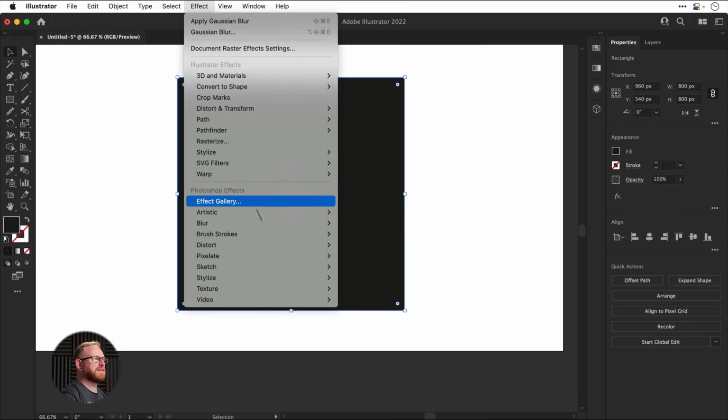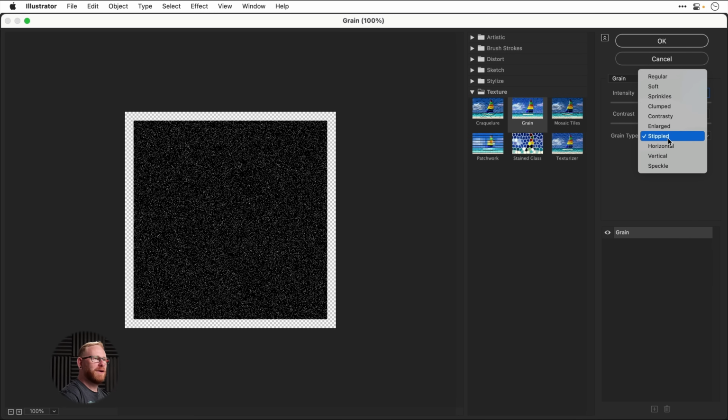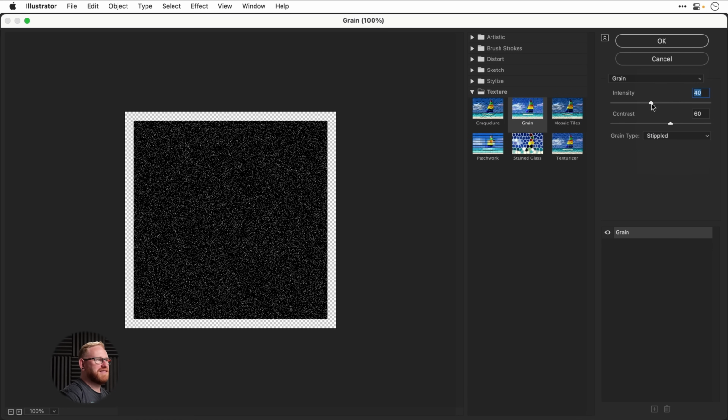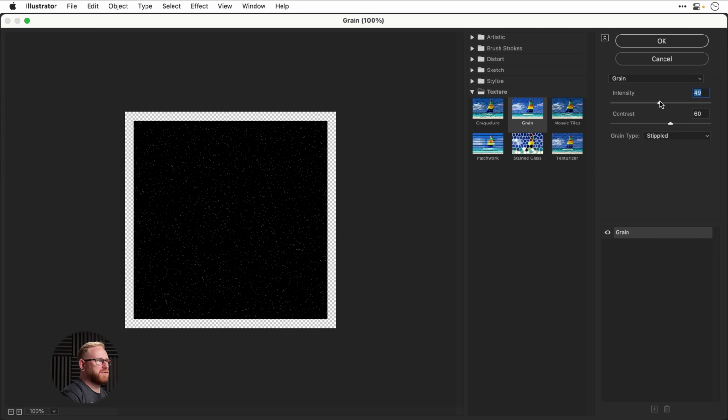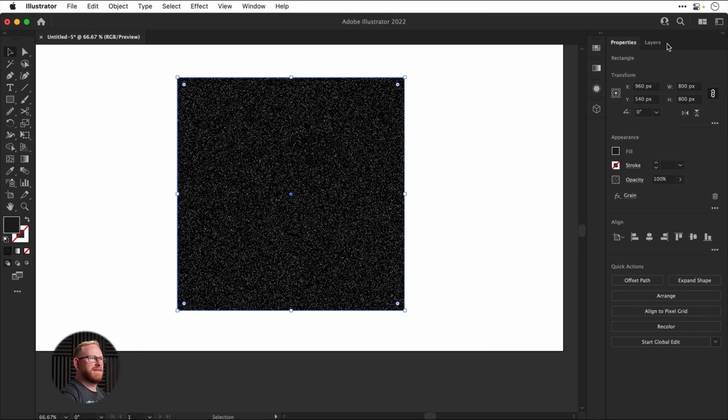And then go to Effect, down to Texture and Grain. Now we've got lots of different properties that you could play around with here. Well, actually not lots, you've got 2, but you've also got the grain type. We're going to be using stippled, get a bit of stippling in there. And you can control this here depending on how much you like. This is kind of very similar to noise. Click OK and you get this effect.